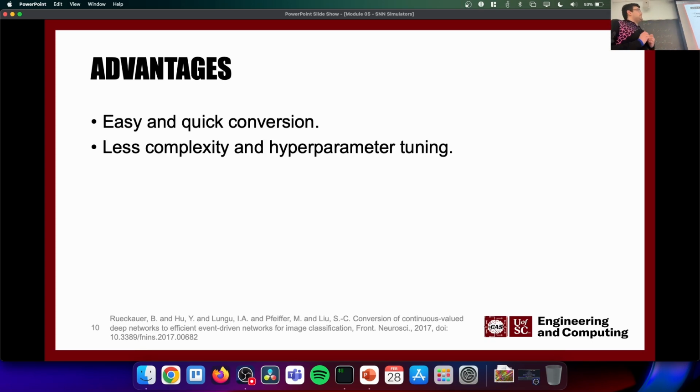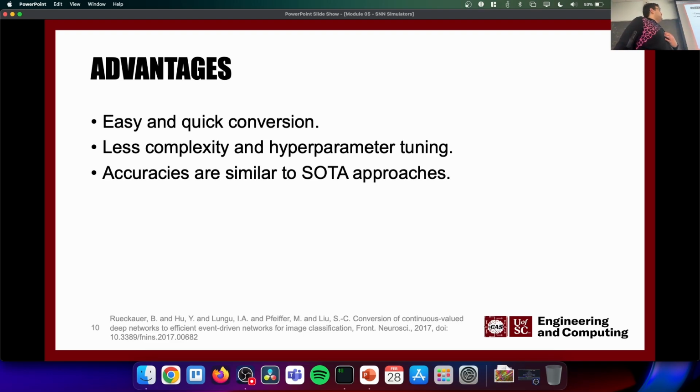So obviously, there's much less of a learning curve. You don't have to worry about tuning each and every neuron and its threshold and the input and the weights and everything like that. You don't have to worry about that with conversion. You can just do one-to-one conversion.